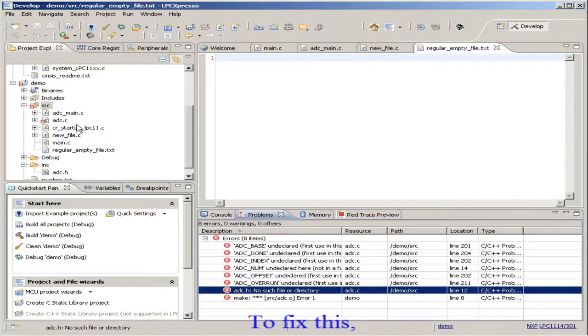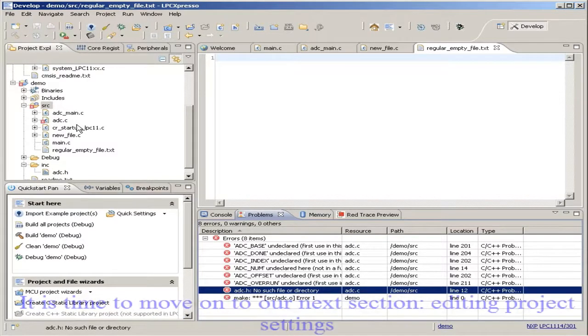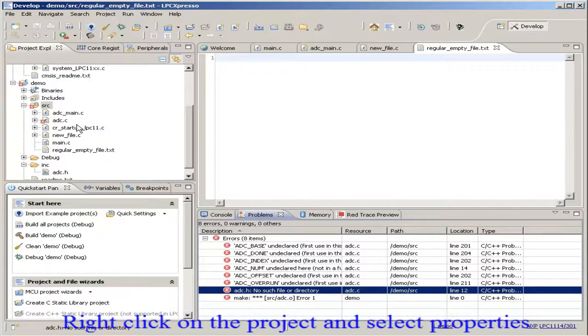To fix this, we will have to add the inc directory into the compiler include directory search path. It is time to move on to our next section, editing project settings. To edit the project settings, right-click on the project and select Properties.